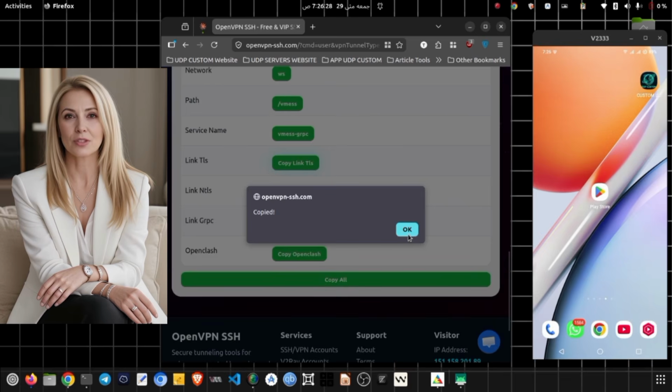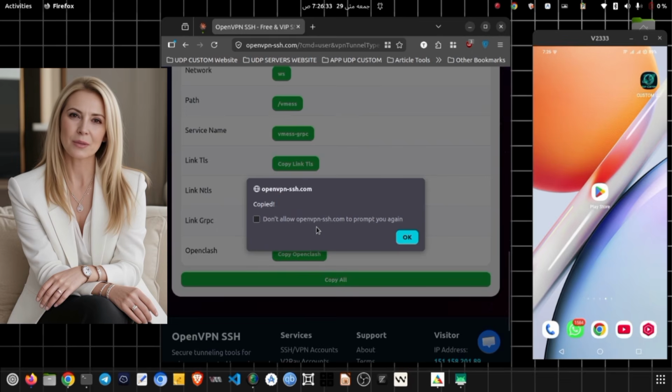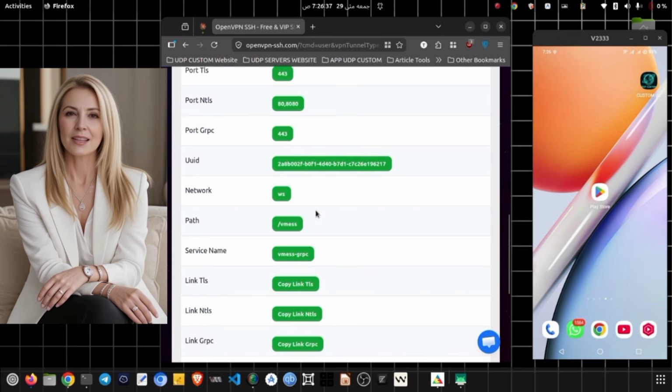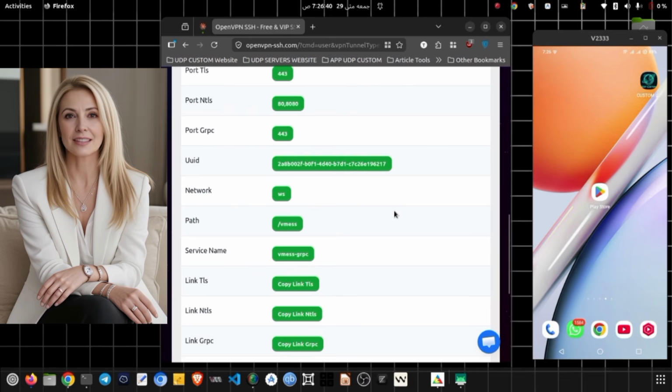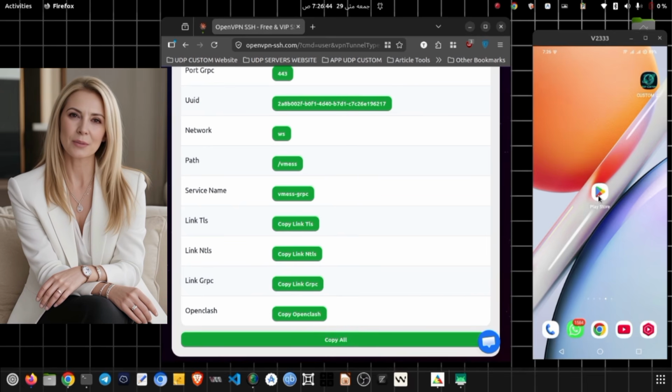You will see a table showing your server details, including the hostname, username, expiry date, and 3 configuration links. These are link TLS, link NTLS, and link gRPC. Tap on the text inside the link TLS text area to select it, and then copy the full VMess link to your clipboard. This link contains everything needed to configure your VPN client. Keep this copied on clipboard because we will use it on both apps.